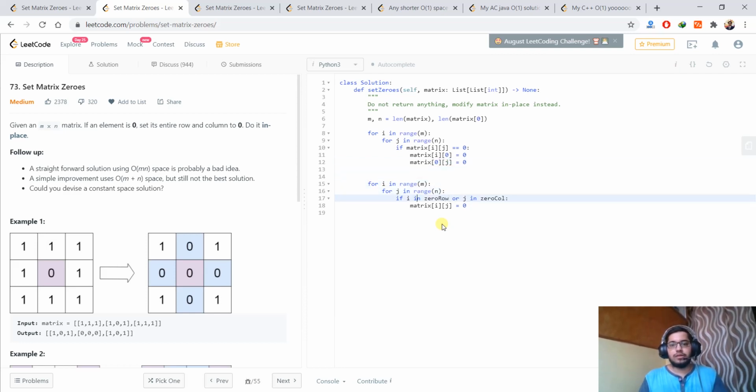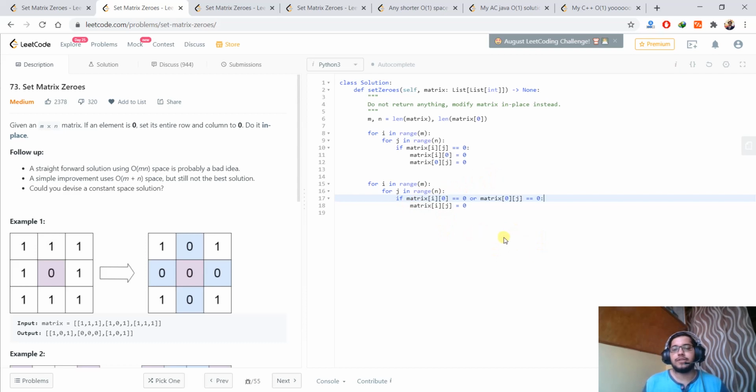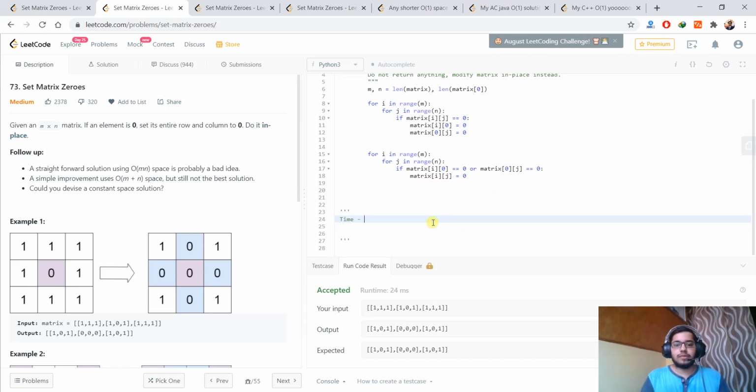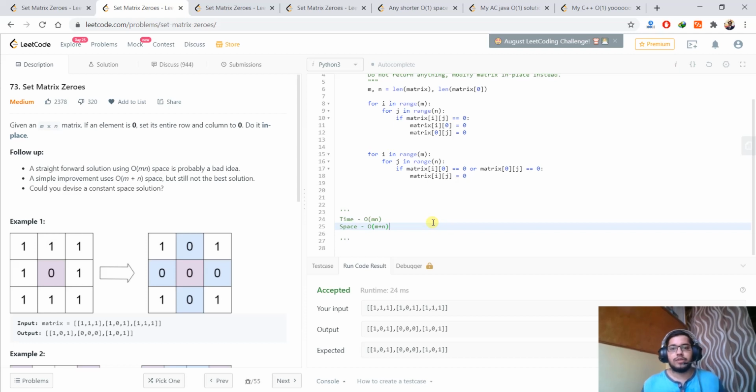And now here we'll check if either the first row or the first column value of that cell is 0, and if it is 0 we'll update the value. Time will be mn and space will be constant, because here we are not storing any array or any set.